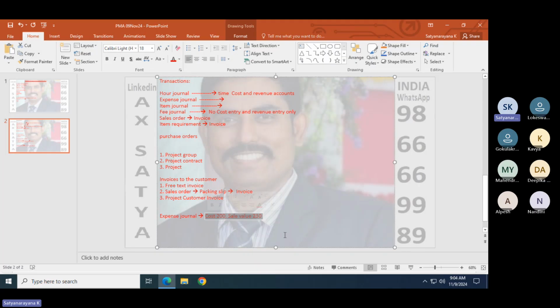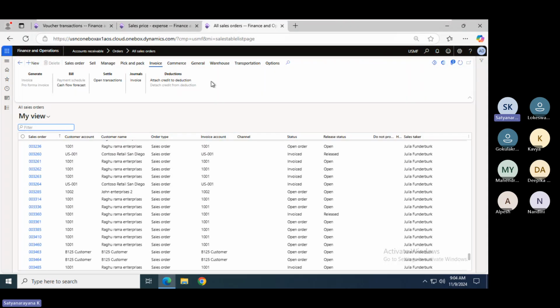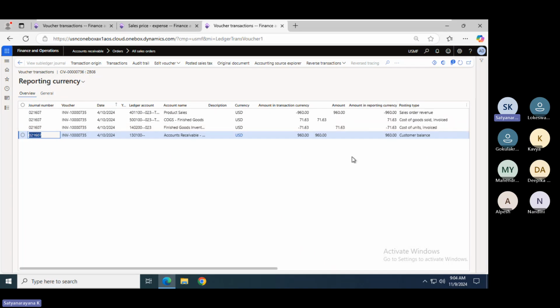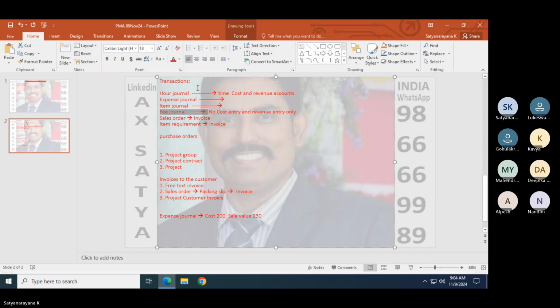Yeah, Satya. If it is a fee journal, I have compared this one with the sales order. In the sales order, we are posting cost and revenue, all 4 entries together in one shot. But here, whether it is expense journal, hour journal or item journal, it will be the same. But fee journal, as I told you, has no cost and revenue. Let me show you.